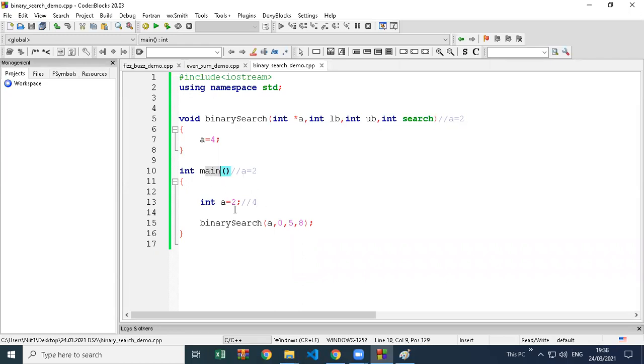So if you have one variable in main function, its value was 2. We pass the same value to the binary search. Binary search also has the same value 2 now. But when binary search changed the value, that same value reflected in the main function, this variable also changed. So both a variables are not different. They are the same because they are actually representing the same one memory.